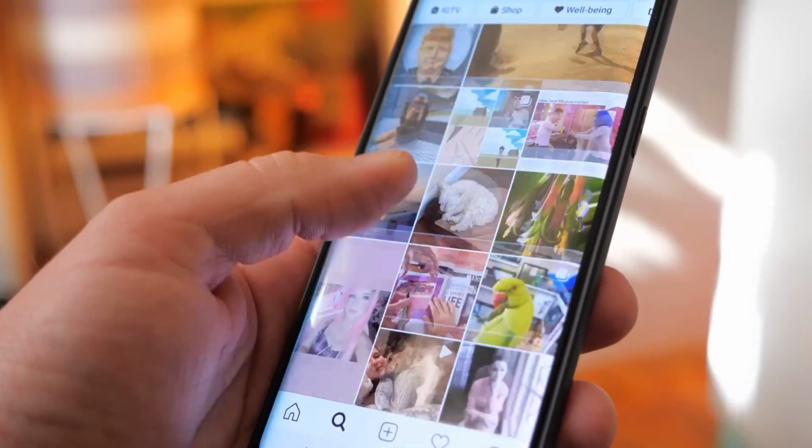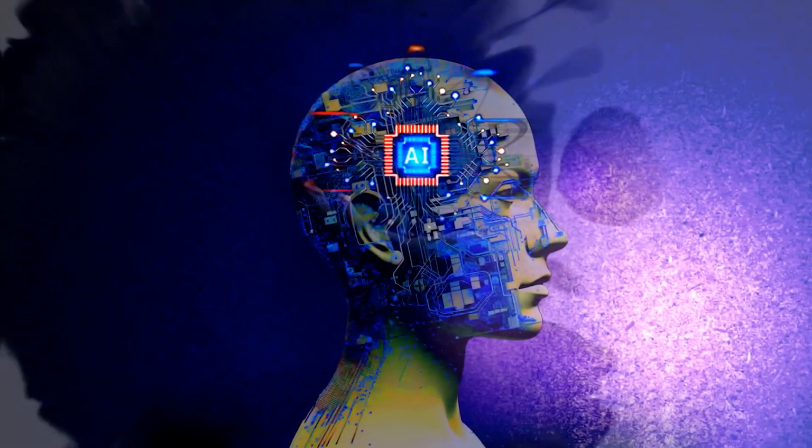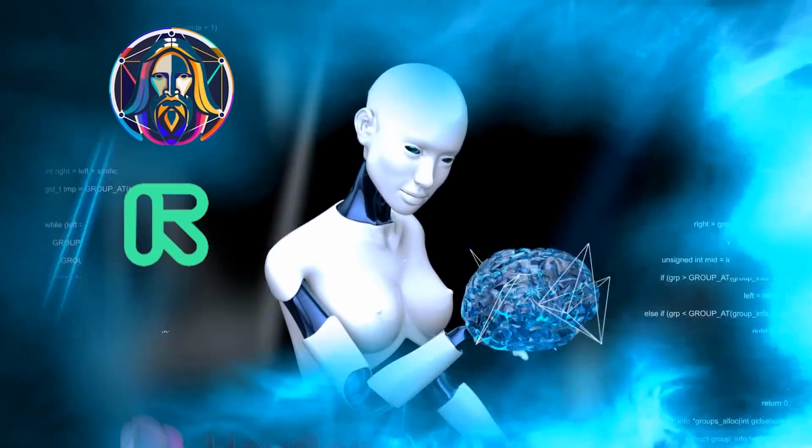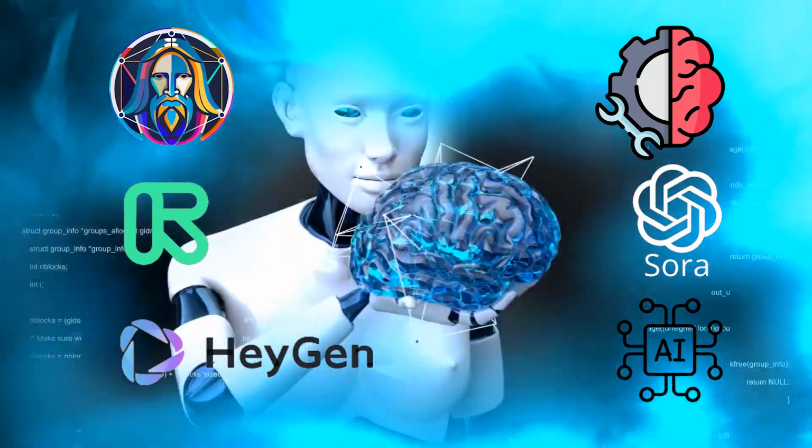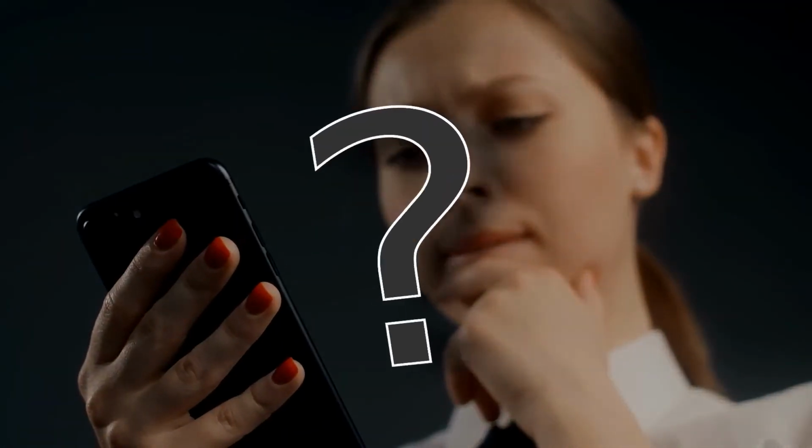Artificial intelligence is taking the world by storm and is no longer just science fiction. From creating art to translating languages, AI tools are popping up everywhere. But with so many options, where do you even begin?